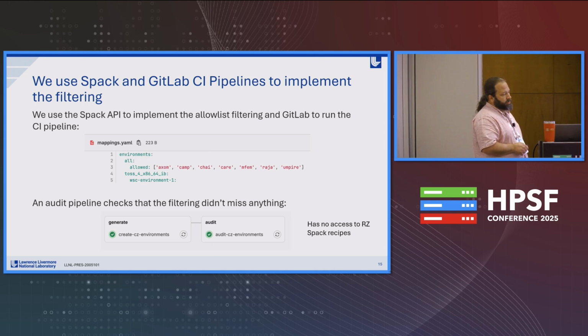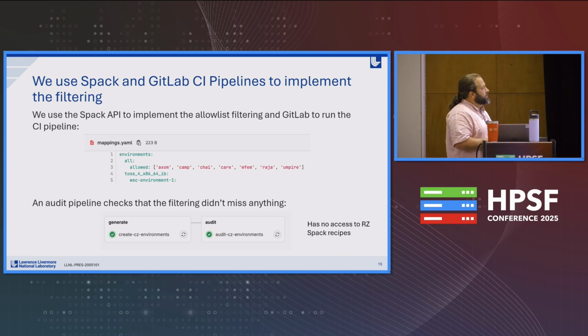We also use Spack and GitLab CI pipelines to implement this filtering. So we have this mappings file, and we say, okay, we have some environment. It's got a name that no one cares about. And then you say, okay, this is what's allowed. You have Axum, Camp, Chai, the ones that are in the open source, obviously. And this audit pipeline creates the environment, audits it, and has no access to the RZ Spack recipes. So if we accidentally put Marble here or whatever, obviously that would be stupid, but it would fail in this.